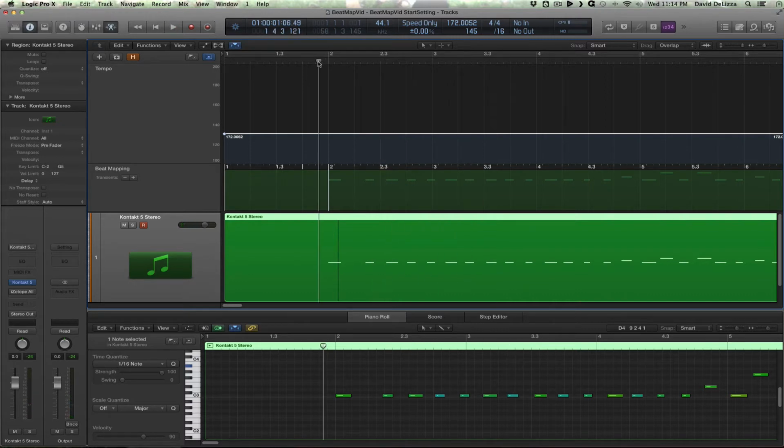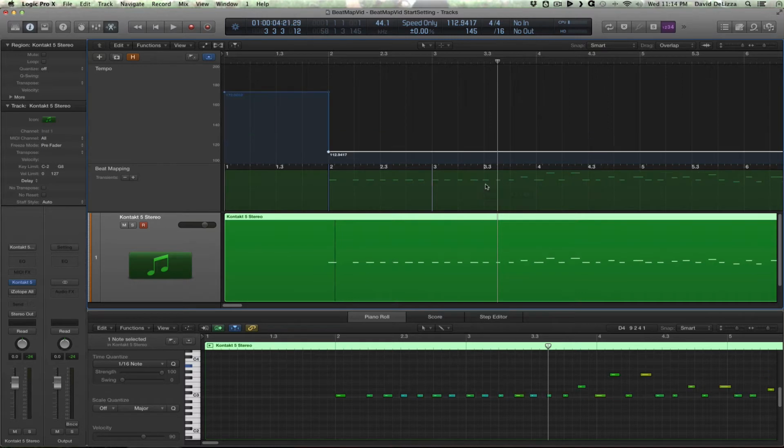I'm counting this at this tempo. 1 and 2 and 3 and 4 and... So that would be my next one. That would be where 3 is. I'm going to click on here and make that measure 3. And now you can already see that starting to shape up here.